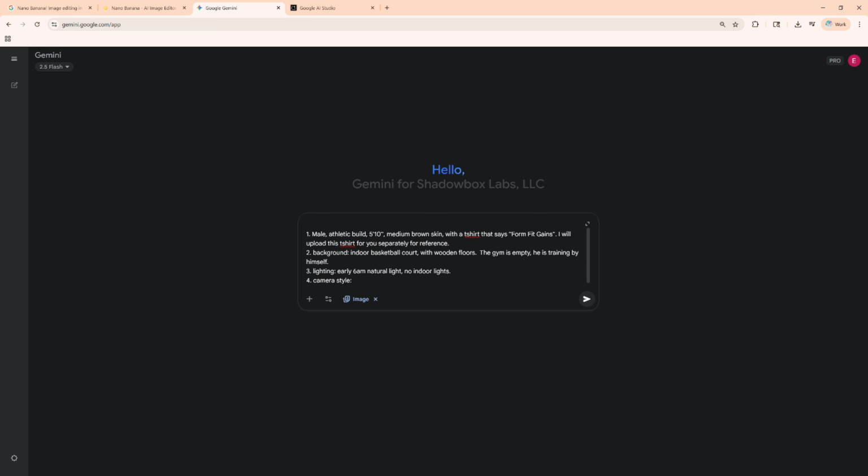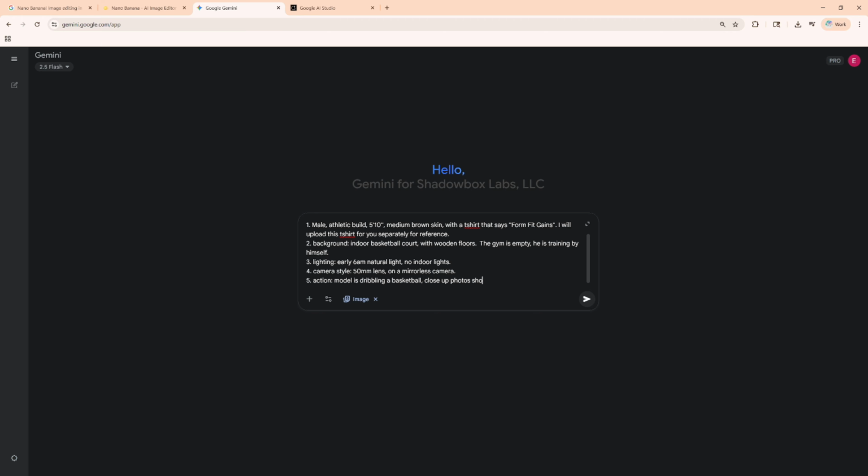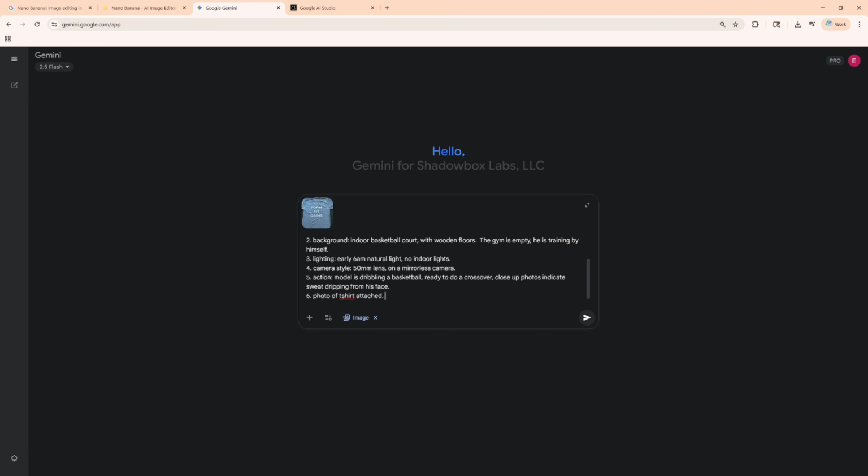So camera style, I'm going to use a 50mm lens on a mirrorless camera, which is really like an 85, which I think a lot of photographers like to use for portraits. Let's go with: model is dribbling a basketball. Close-up photo will indicate sweat dripping from his face, ready to do a crossover. Let's see how much it can even understand here. Photo of t-shirt attached. Upload it, and then please smooth out the wrinkles from the photo.